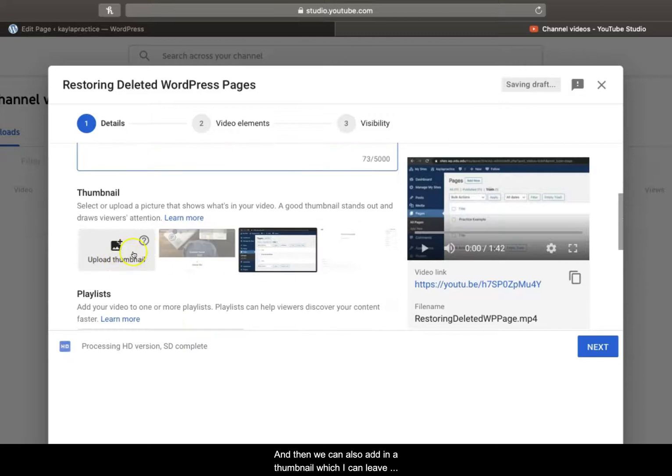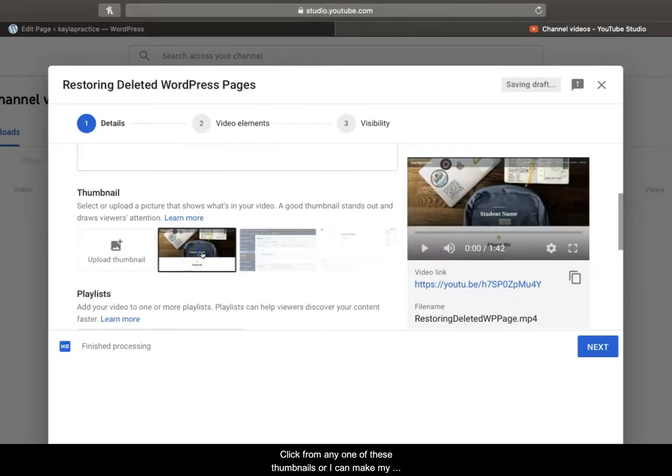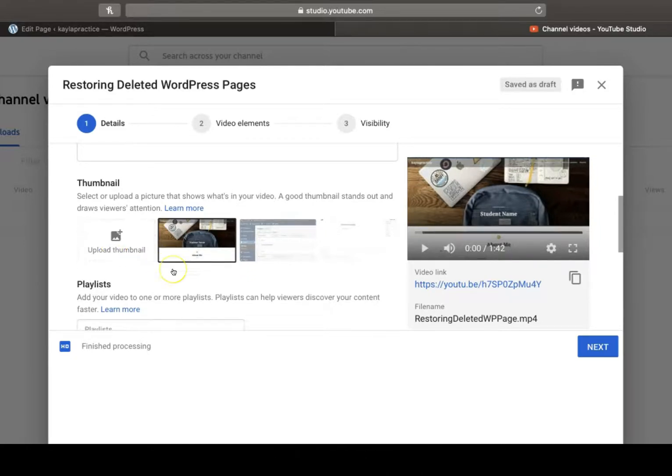And then we can also add in a thumbnail, which I can leave as is, and if I want to come back and add a thumbnail, I can do that as well. So I can just click from any one of these thumbnails, or I can make my own and upload it from my computer. But you can always come back and do that later if needed.